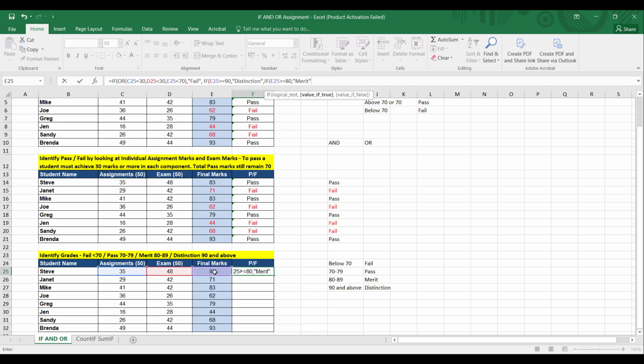And if that final mark is greater or equal to 70, that means they have passed. Otherwise, they have failed. Otherwise, it's a fail. Now let's start closing these brackets. Since we have opened 1, 2, 3, 4, we'll have to close 4. 1, 2, 3, and 4.